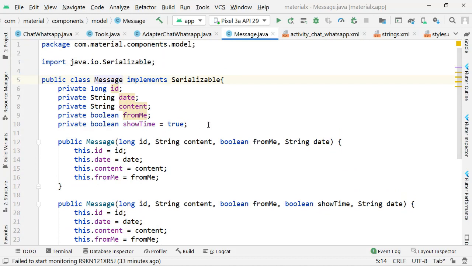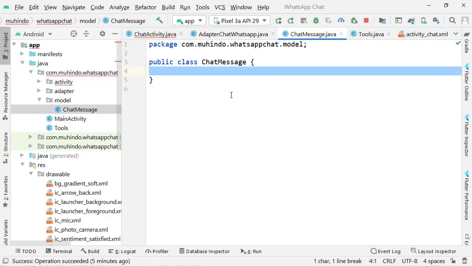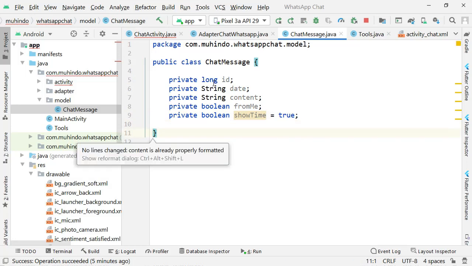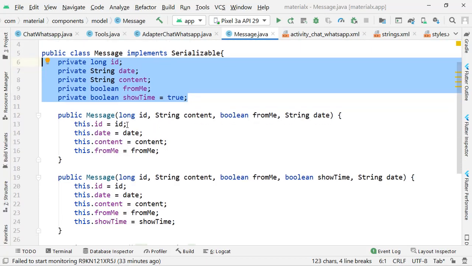Okay, so it's going to have these properties: the private long, which is ID, and the string of a date, the string of content, that will be the message itself, and the boolean, whether it is from me or not, and then the boolean, which is the short time or the time that has been shown. Okay, so after doing that, we're going now to do what?